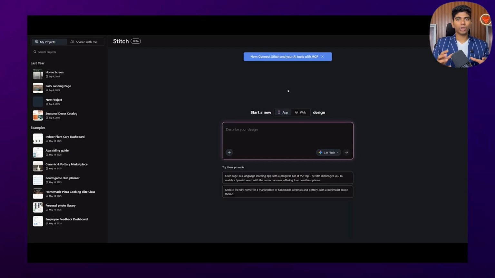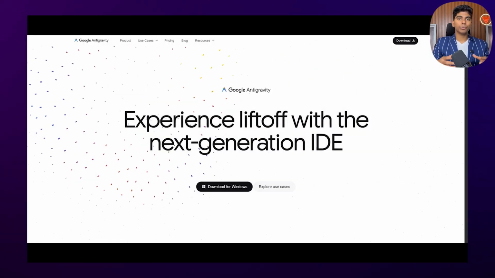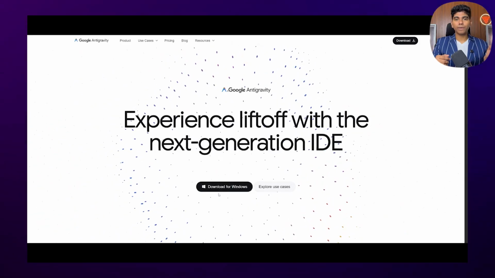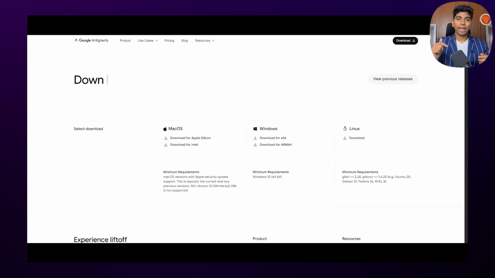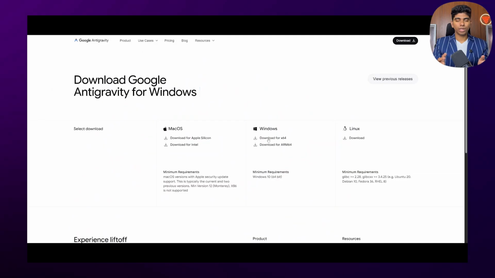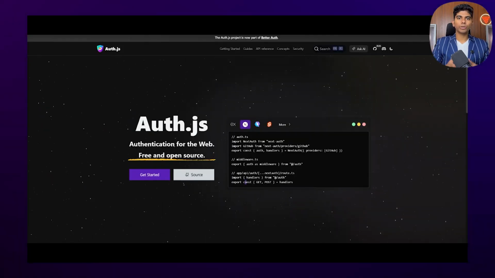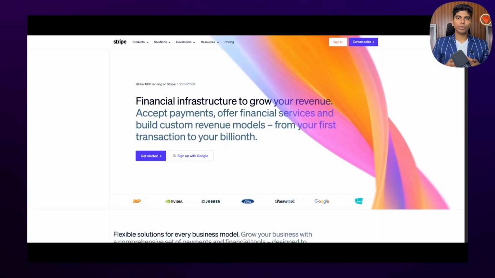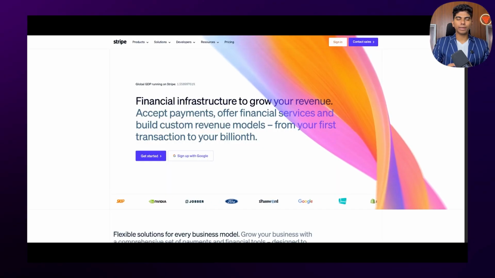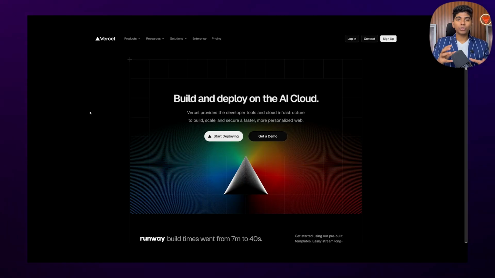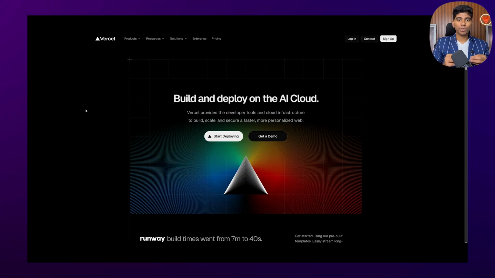Make sure you have a Google account so that you can access Stitch as well as Antigravity completely for free. And once you have signed up with an account with Google, or if you already have logged into one, then you can go ahead and install Antigravity for whatever operating system you have. Also, make sure that you have Auth.js on standby because we're going to be using this for authentication. A Stripe account setup so that you can collect payments. This is your payment gateway for your app that you're going to be building. Make sure you also have a Vercel account if you're going to be deploying with Vercel.